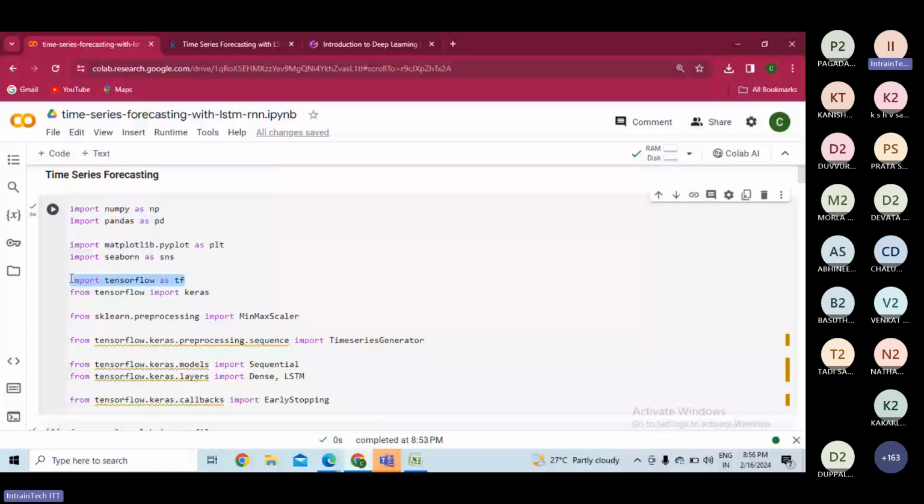Can anyone tell me what TensorFlow is? Does anyone have an idea what TensorFlow is? For setting up neural networks.